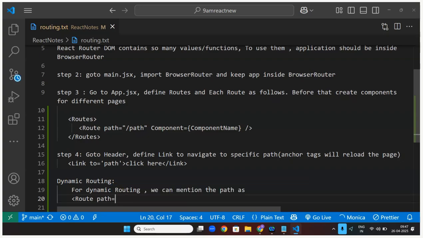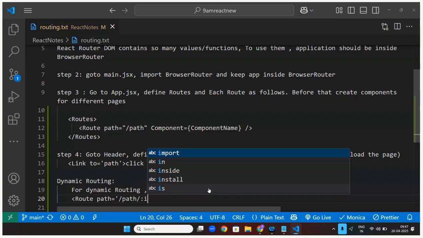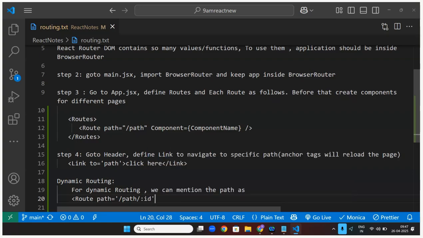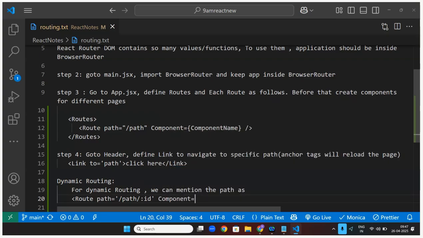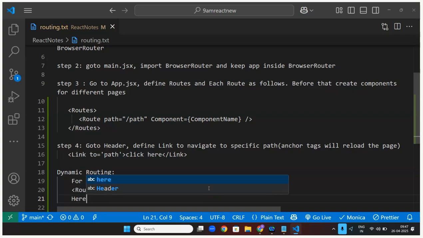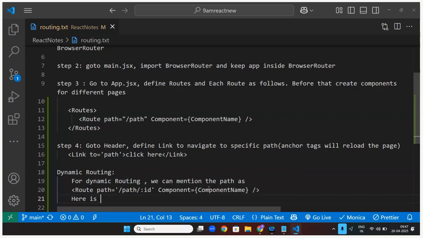Path equals to slash path slash colon. I'm giving here id. You can put anything, not only id. Id is not mandatory. You can put anything here. Component equals to component name. Here id is a variable.